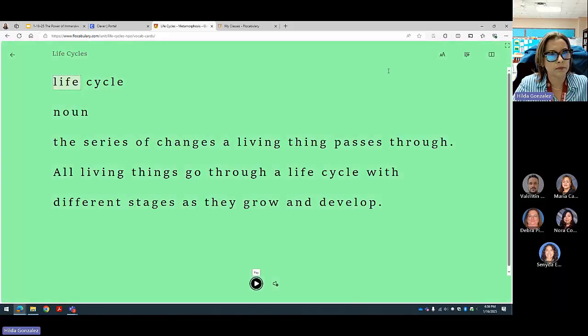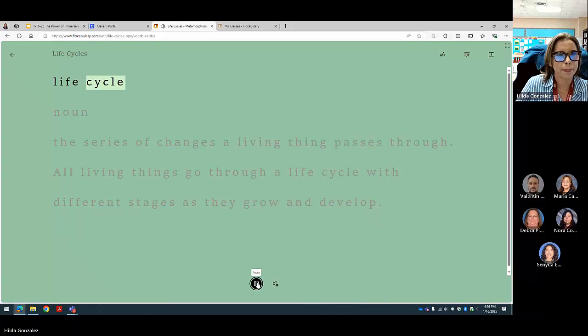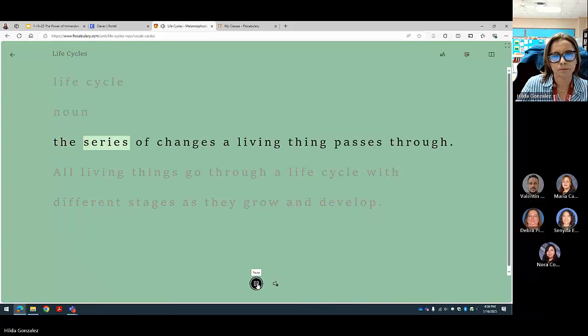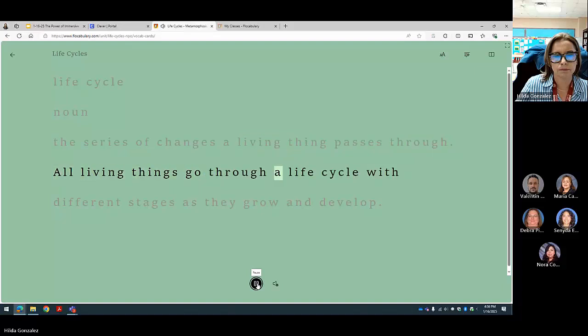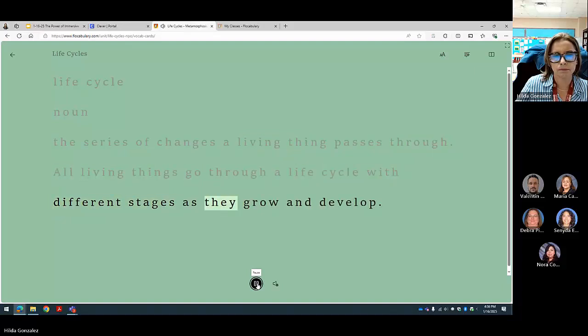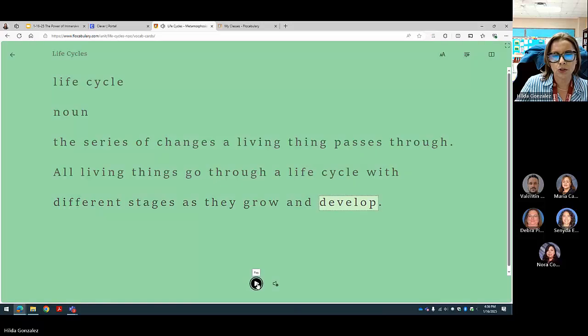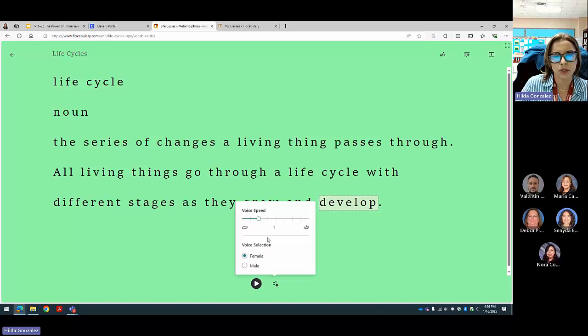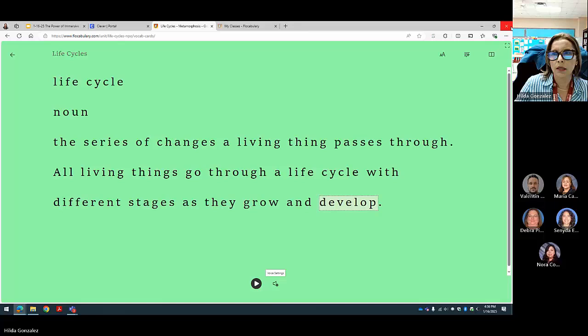You have the option to read it to the student, so it will read it to them. You also have options to change the voice settings, either female or male, or the speed. You can increase or decrease it, slower or faster.